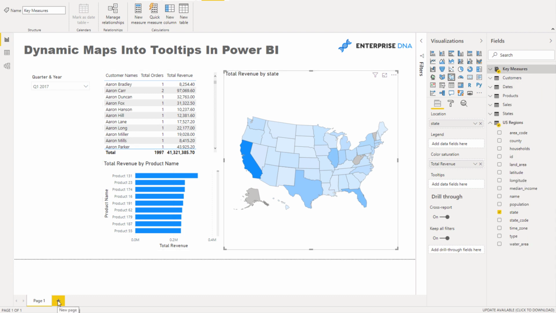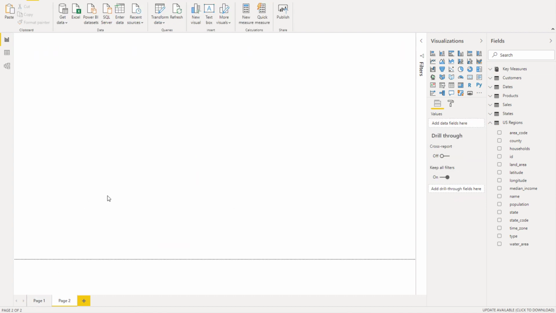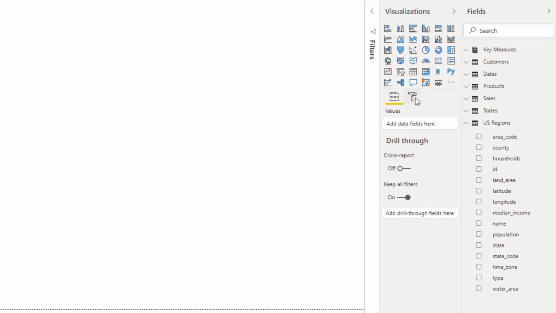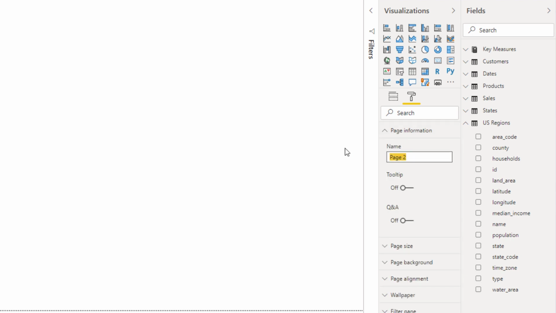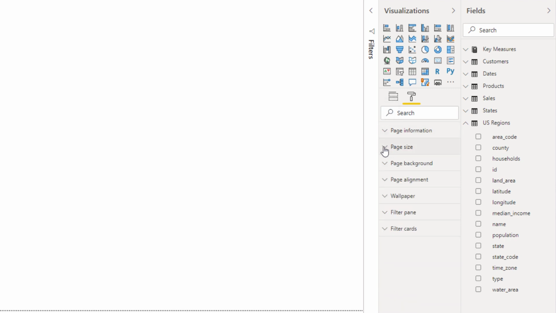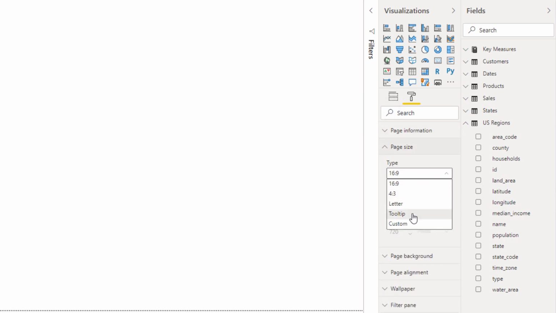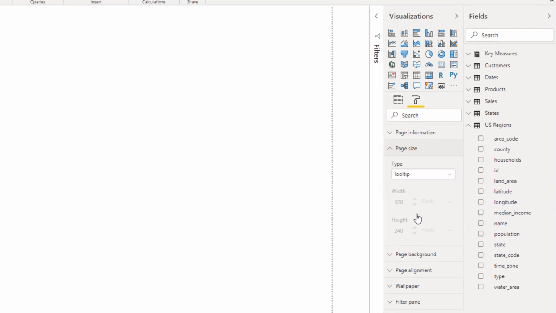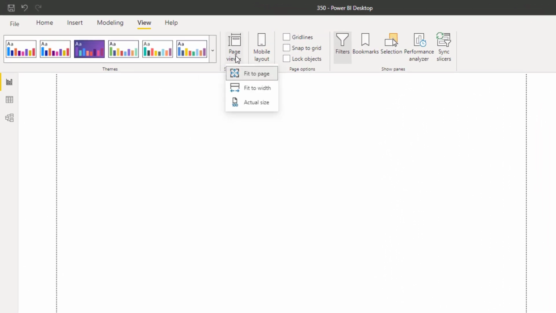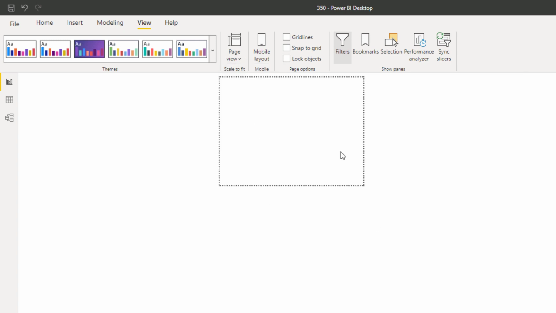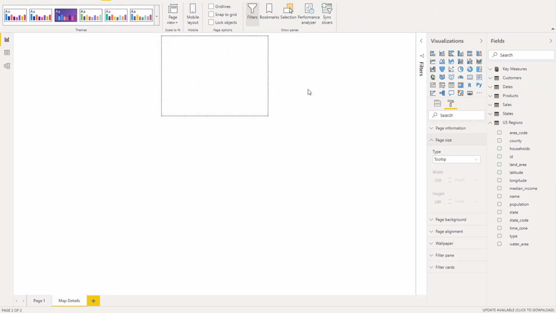Okay, so to do that, I can just create a new page. What you need to do with a new page is come to page information. You obviously want to name it, so we'll say map details. Then you need to turn tooltip on. Then come to page size, and let's turn this into a tooltip. A little trick here is to come to page view and go to actual size, because it's made it a little bit bigger.